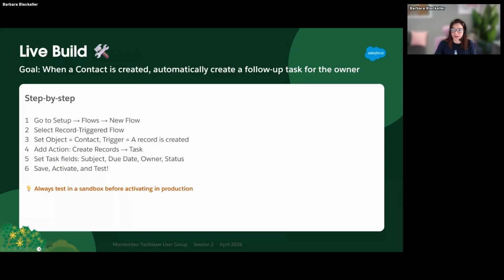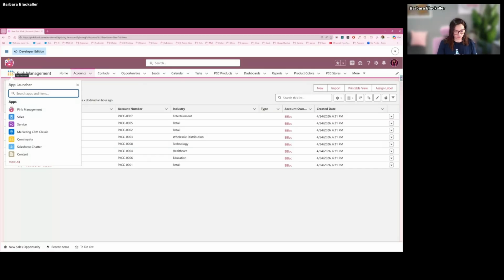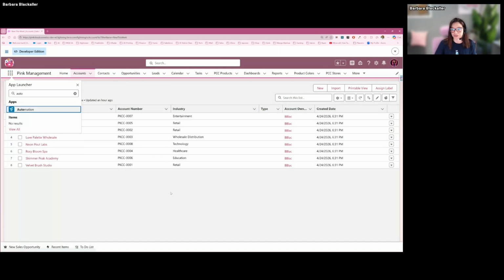And then we're going to add an action to create records. We're going to create a task, and we can set some fields. Salesforce now has this thing that is called the automation app. I don't know if you've seen it. So you can start from there as well.